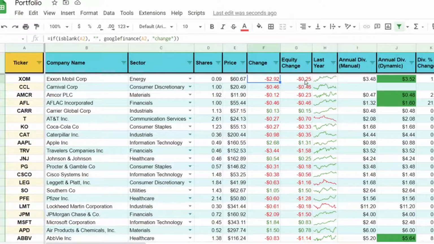And then this one basically is the equity change. So it's actually the amount of value that my portfolio is changing based on this position. So in the case of ExxonMobil, it looks like Friday was a pretty bad day for it. It was down about $2.92, the stock price.